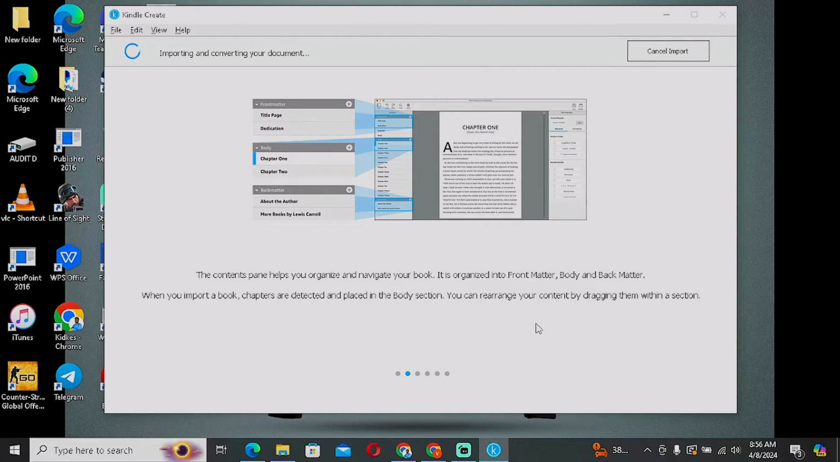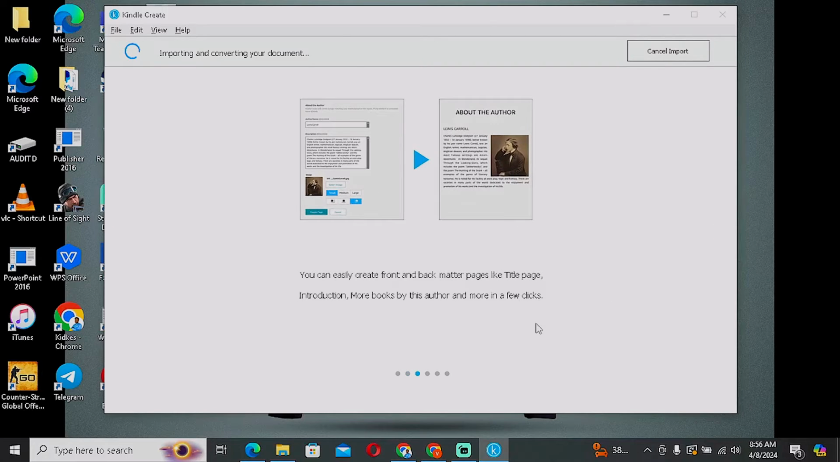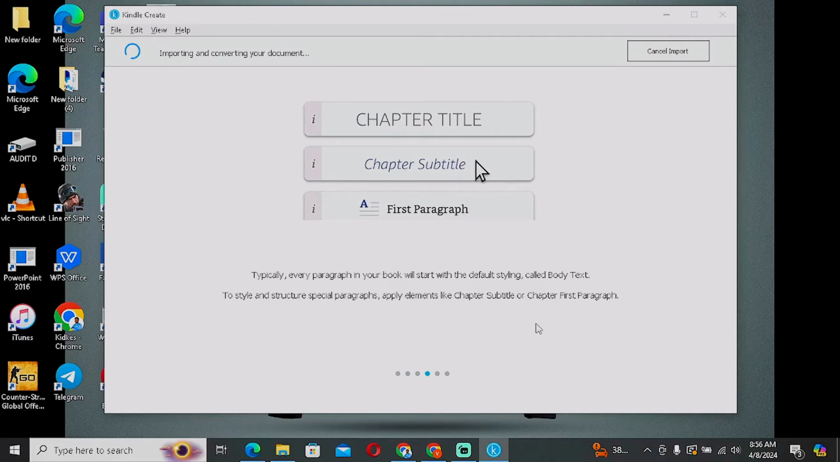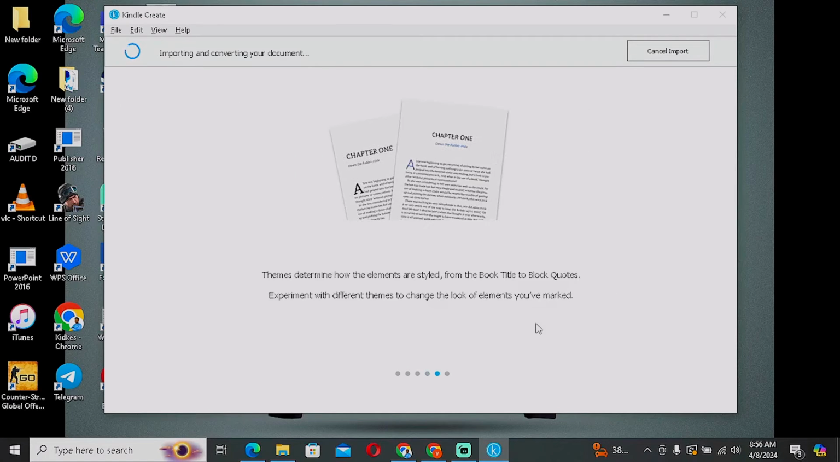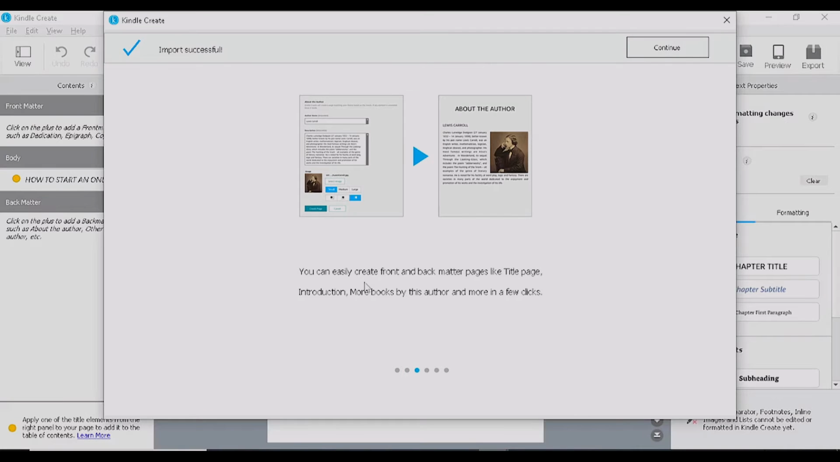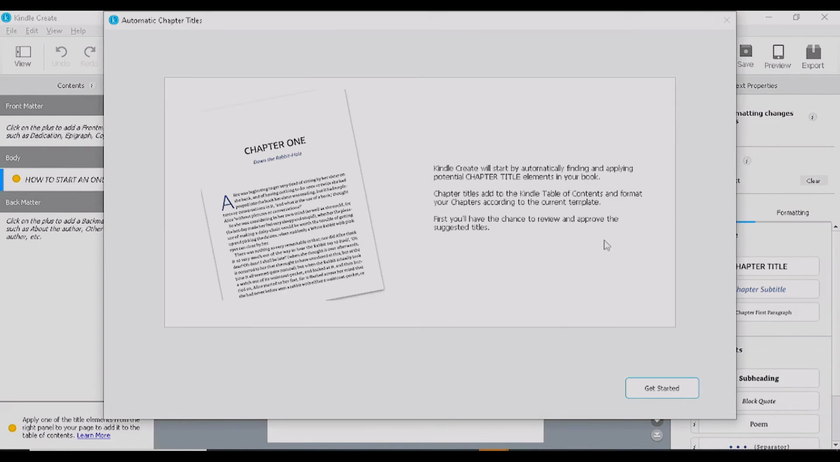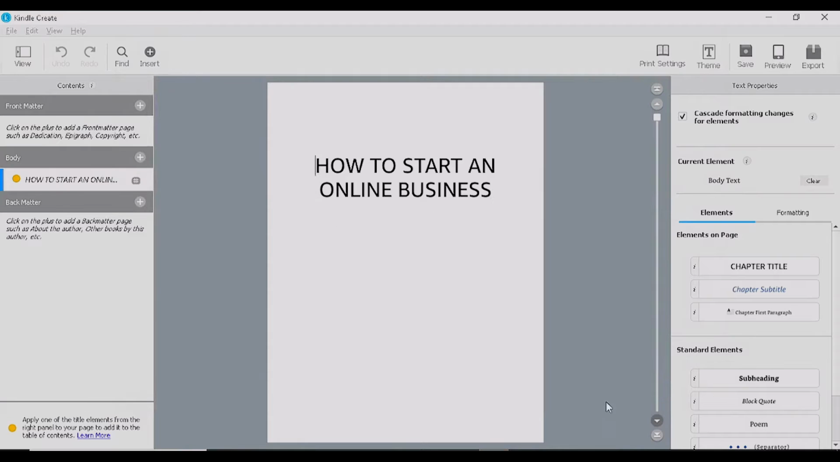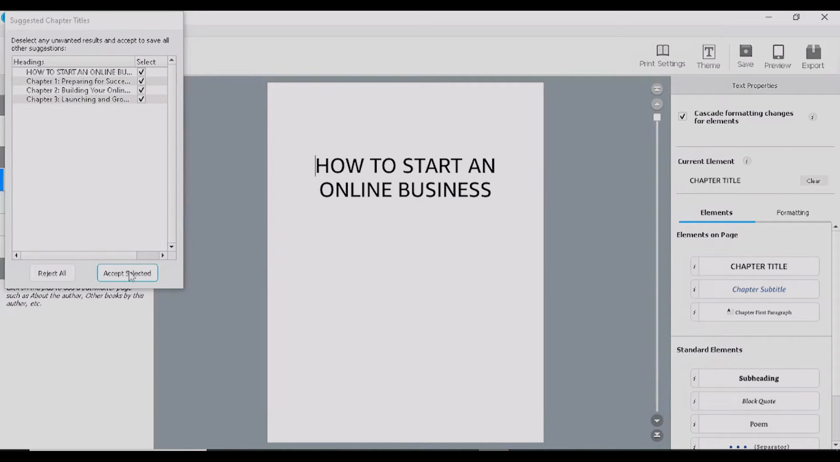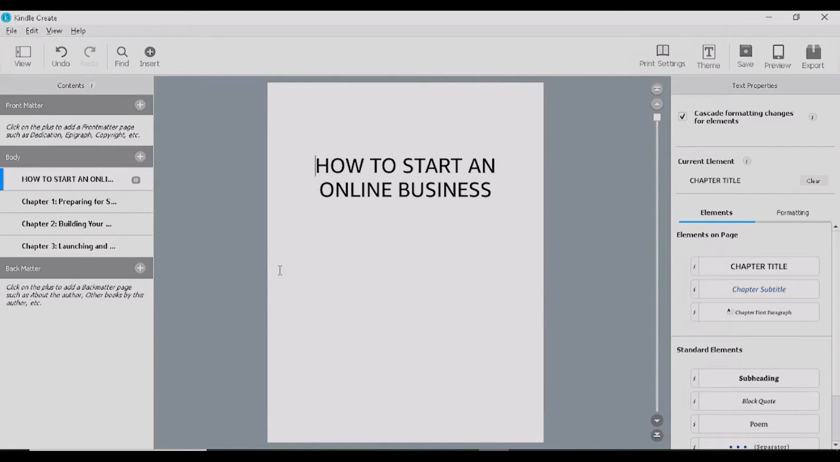All right. So that's why I said there's no much need for you to actually construct it there in Microsoft Word, because you're actually going to be doing that here in Kindle Create. Okay, so let's just wait for it to be done importing. Okay. All right, so as you guys can see, it's done, import successful. All you simply want to do is to click on Continue. All right, guys, and then get started. Great, you can just accept selected, just accept selected.